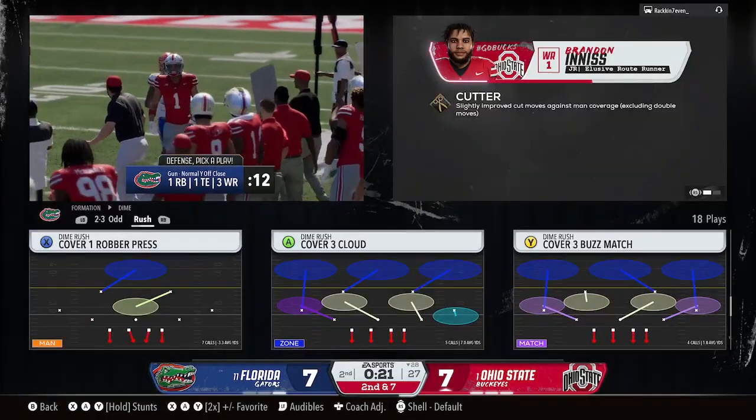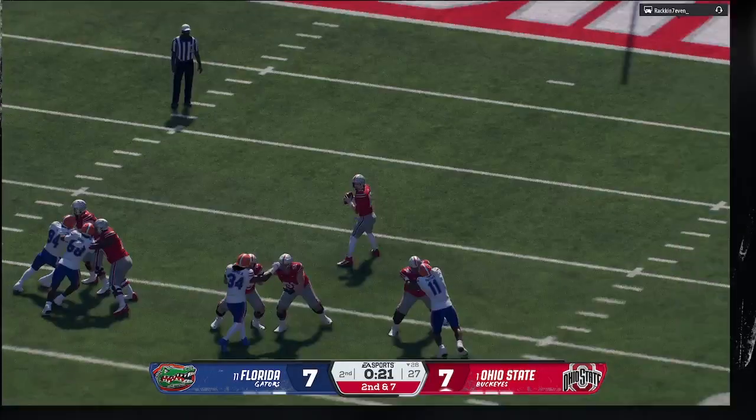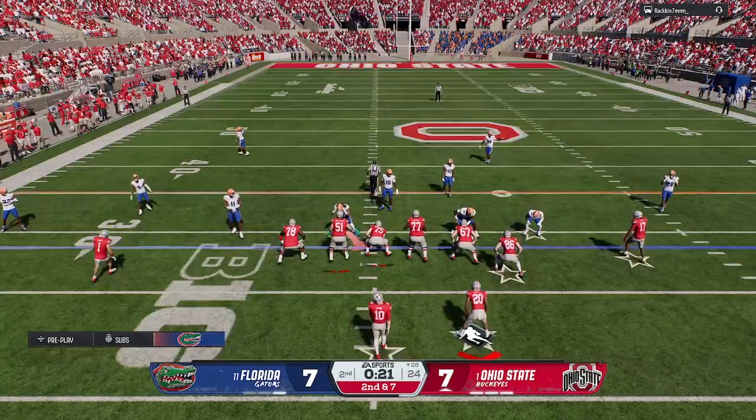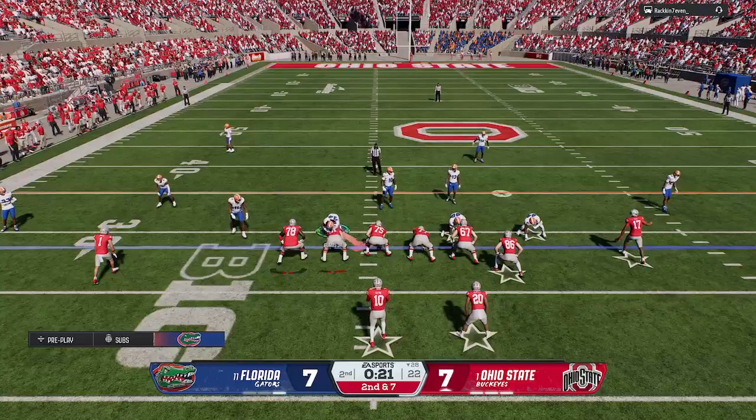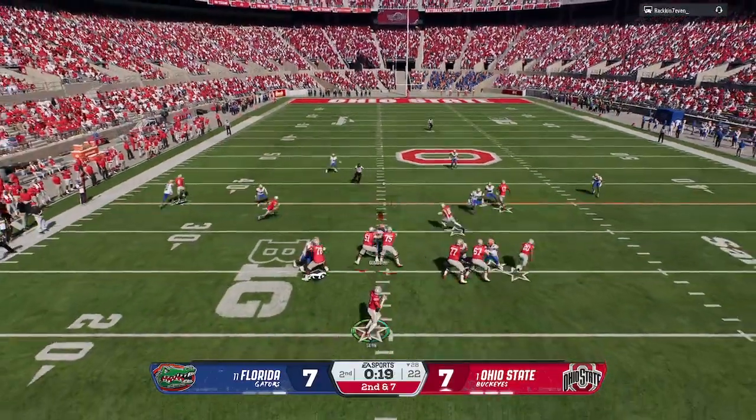Well, that's one the DB, I think, would like to have back. Out route, he was in man coverage. If he could have just got out of his break a little bit sooner, he might have had a chance to intercept that one and take it to the house.